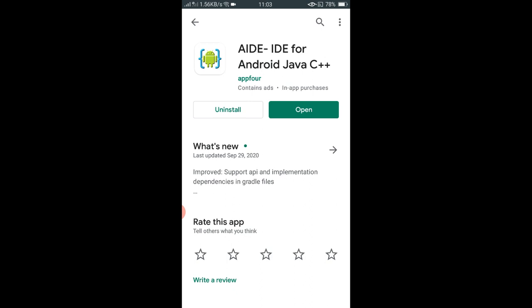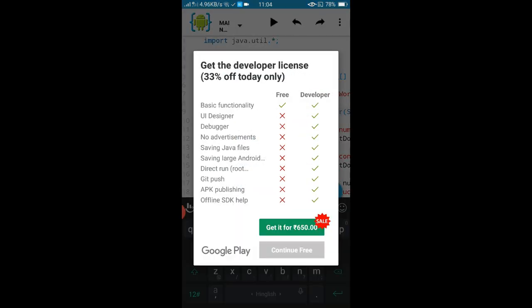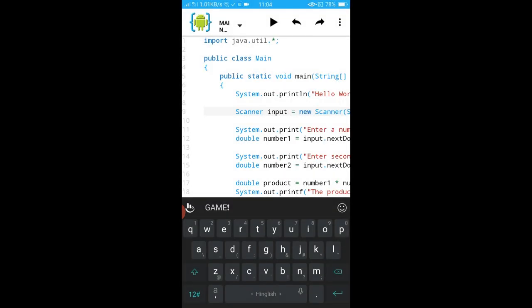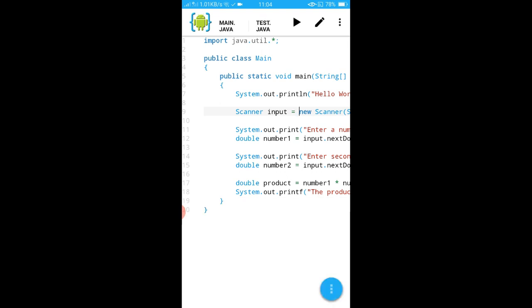Now after you have installed the application, you just open that application, so like this. So you see the first screen that appears shows that you can either purchase this application or you can continue free. So let us continue with the free version. So I have clicked continue free. Now this is the first screen that appears in front of you.